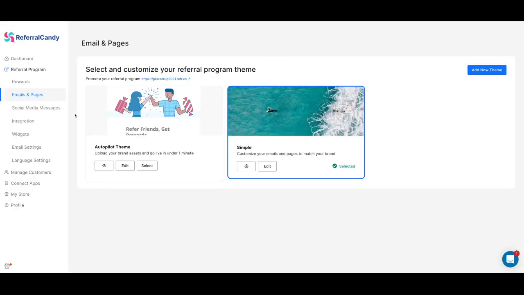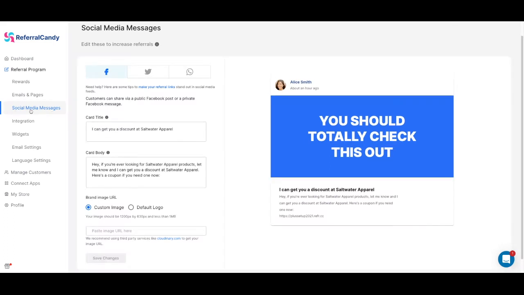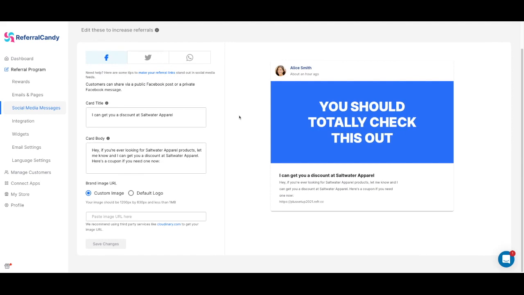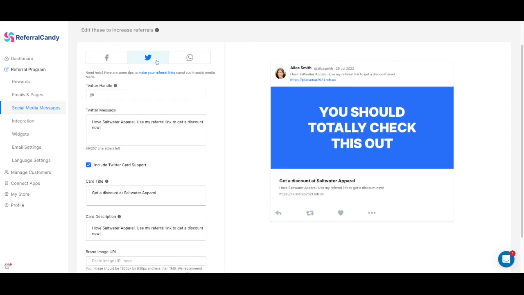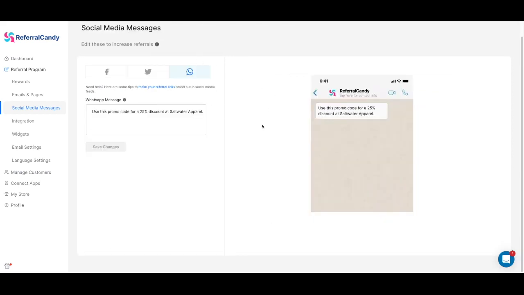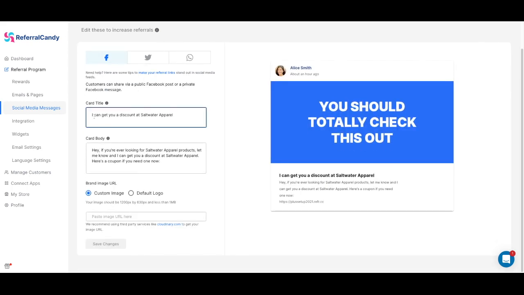We're now going to head over to the social media messages section. Here, you'll be able to customize the way referral links are seen when your customers share them on social media platforms like Facebook, Twitter, or WhatsApp. You can customize the title and text, and most importantly, the brand image, to make sure it has a visual impact when your customers share it. To add your brand image, just paste the URL in the field and click on Save Changes.